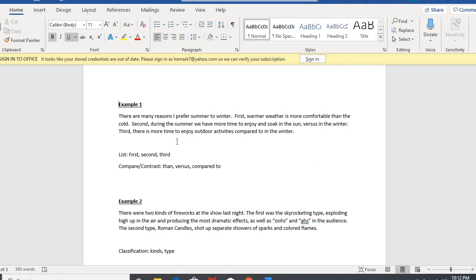So here's an instance where they are using a list. They are in a sentence format, listing reasons. First, second, third. They are also comparing and contrasting summer to winter. And I know that because we use the words than, versus, compared. So it lets you know that they are doing some comparing and contrasting there.